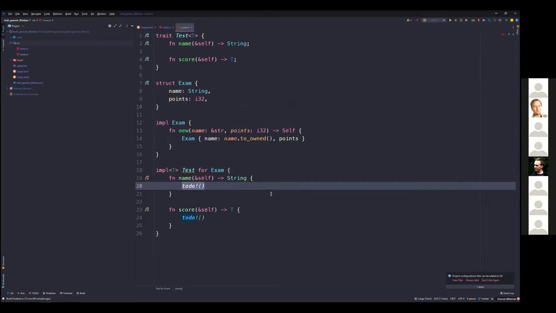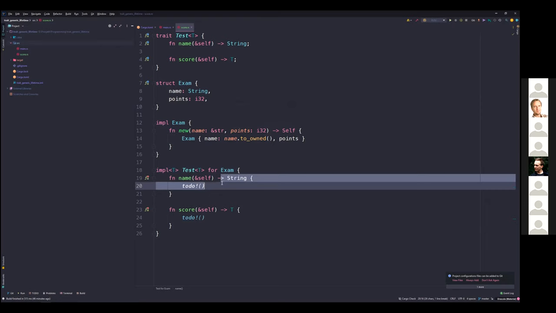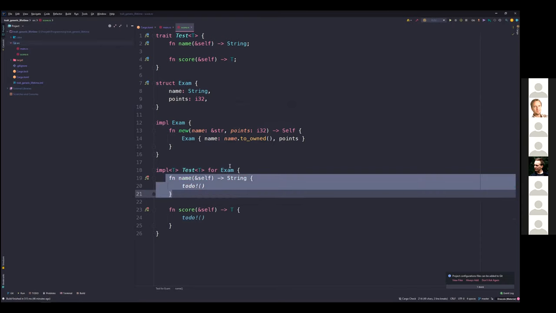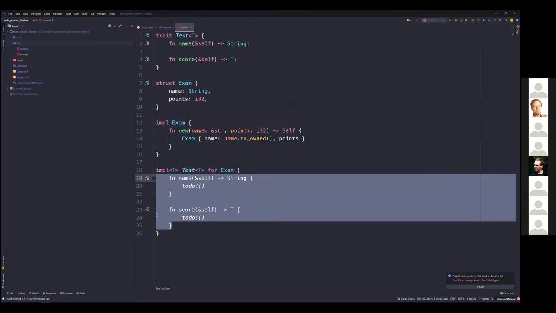And then we want to have, I guess we have to go like this. And then we have our name function. I used Alt Enter, by the way, to automatically fill out the remaining parts of the trait, and our score.